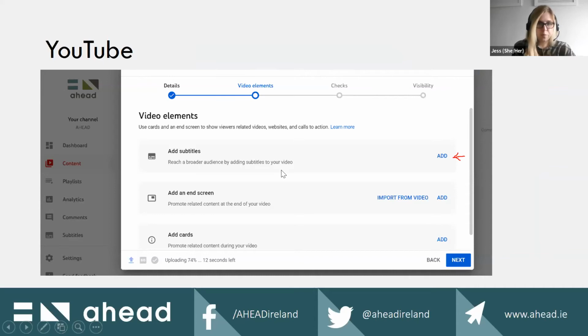So for YouTube, again, if you're uploading a video, it's very simple. Once you've entered your initial details, the very next screen, you have this option, add subtitles. Once you click add there, it's going to auto generate those for you once you've gone through the process and uploaded the video, which is great.